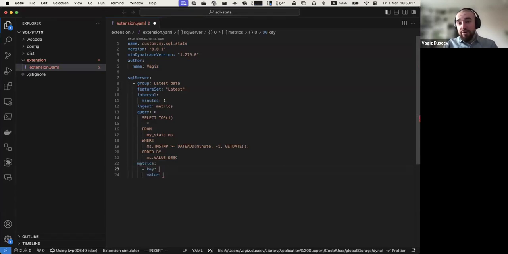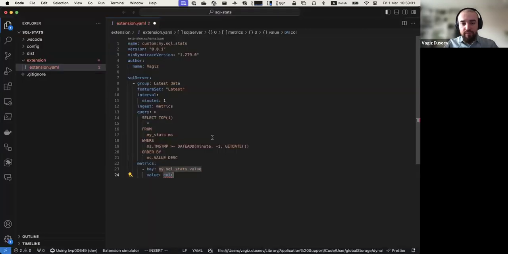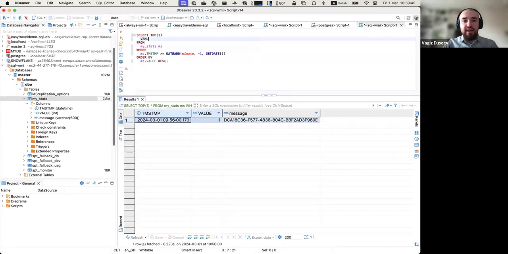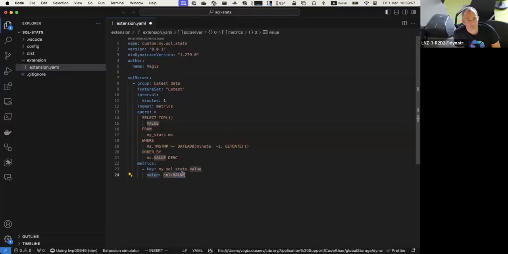First metric, and it's going to be the only one, actually, I will call it similarly to my extension, MyStats value. And the value will come from the column called value. It's important to use the same case. If we wanted to do it more explicitly, it would be better to actually specify it here. So let's test if we wrote a correct query. Yes, that works. And we can explicitly give it a different case. So something like that. Maybe it looks nicer.